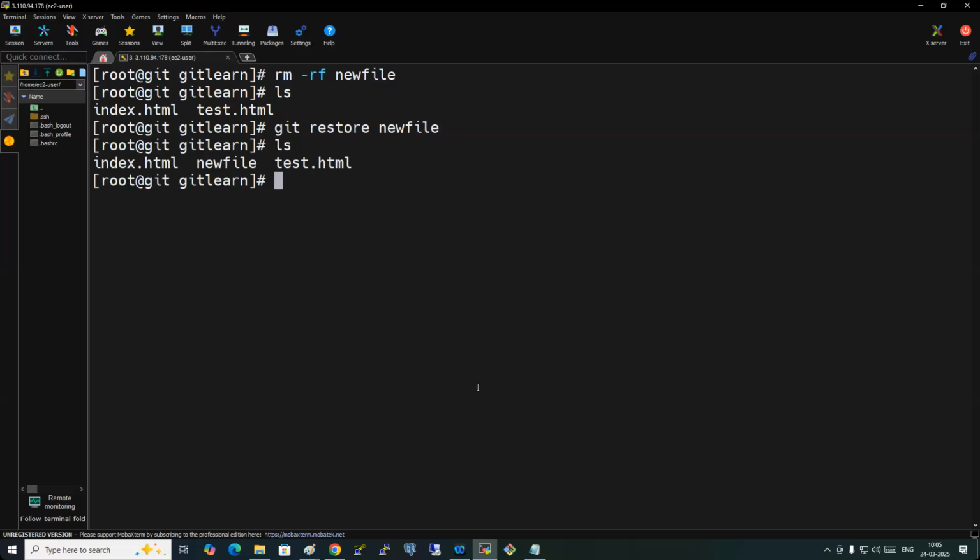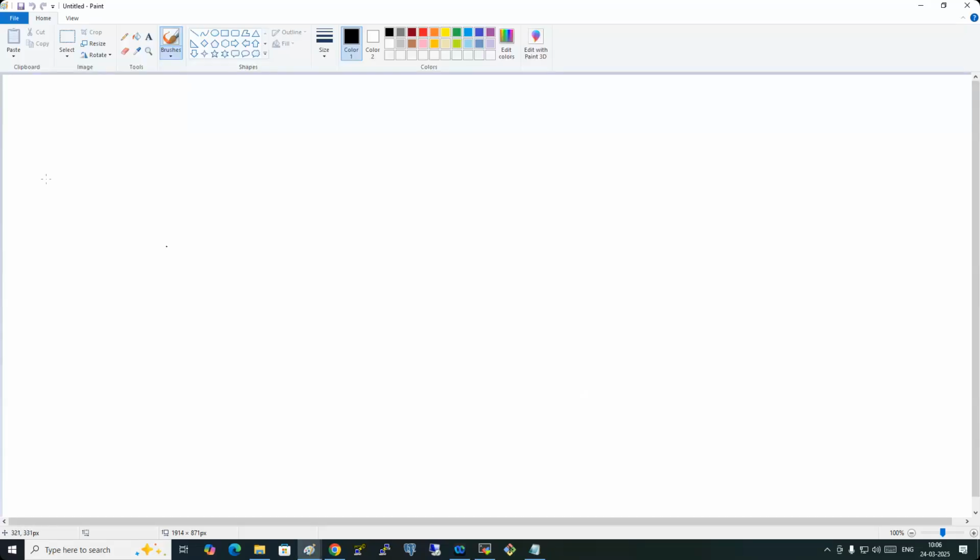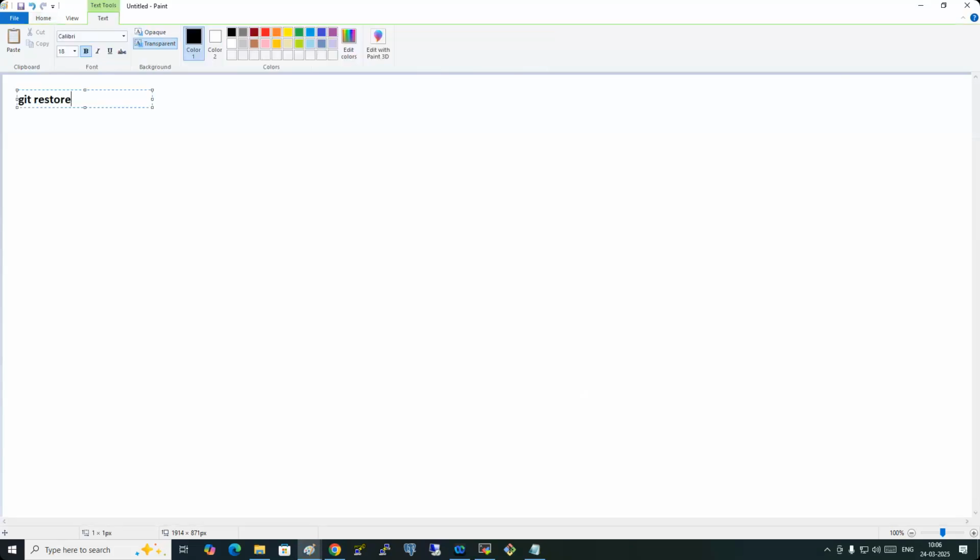Guys, these are all real-time scenarios I have written to you, because generally I sat with one of the developers, and then I collected the scenarios. What are the problems that you guys face? So I put all the scenarios here so that it will be easy for you to understand the real-time perspective. So what is the command here to restore the deleted files? Git restore, and then what? File name. What does it do? It restores deleted files.